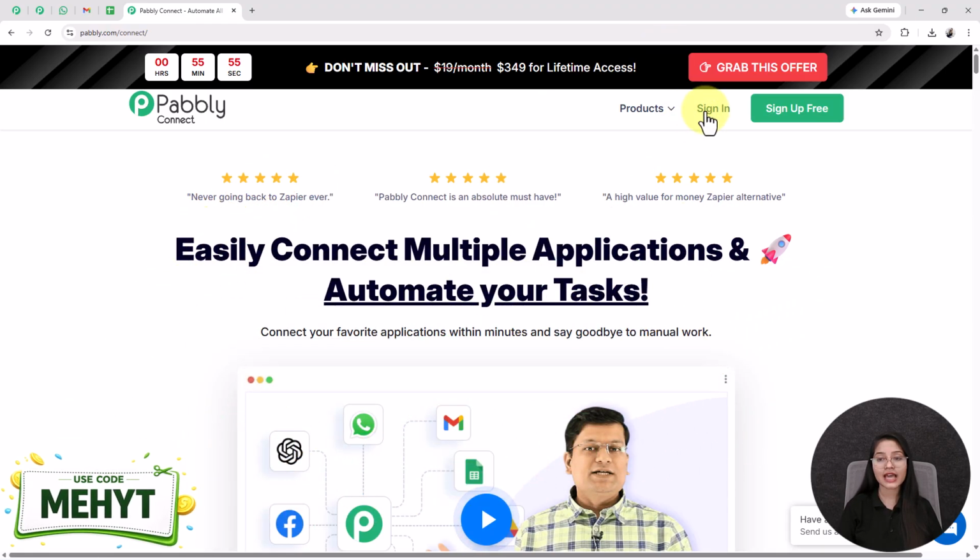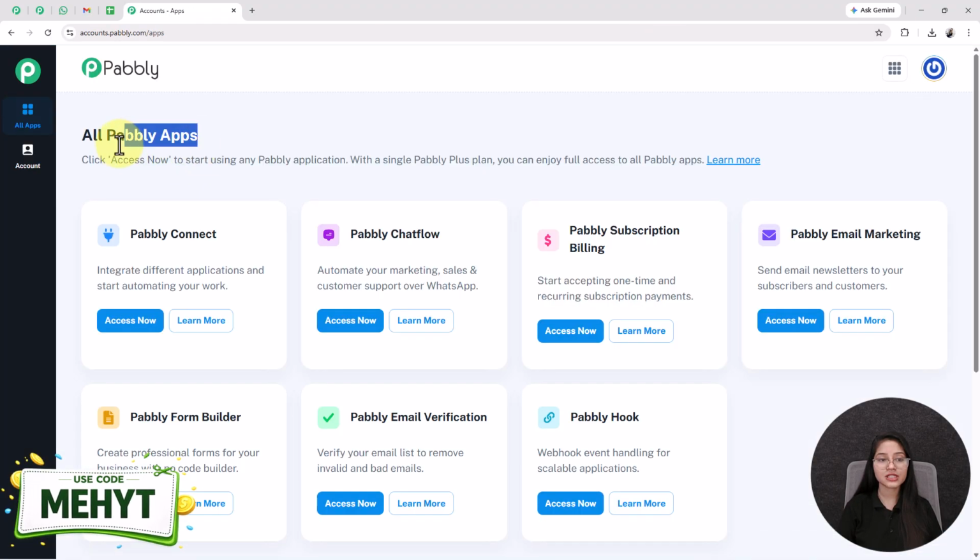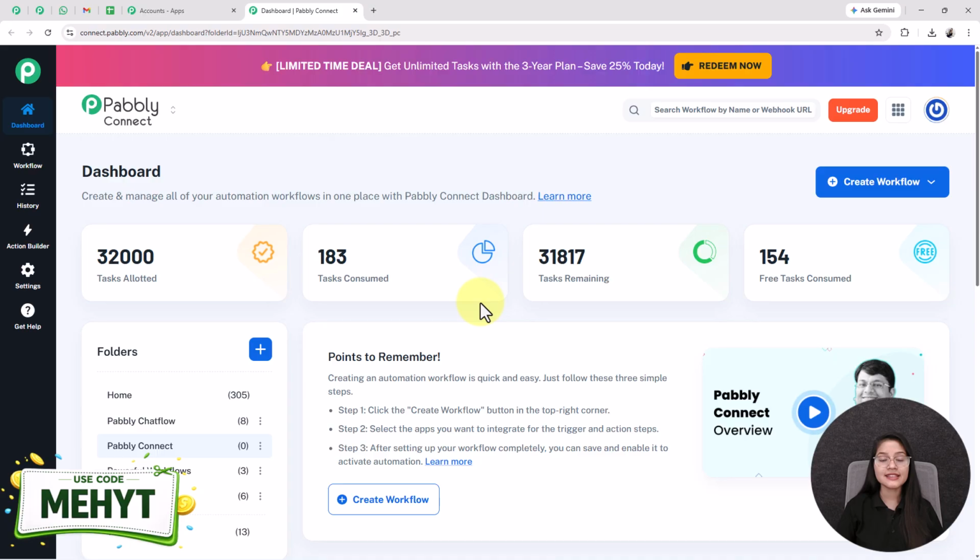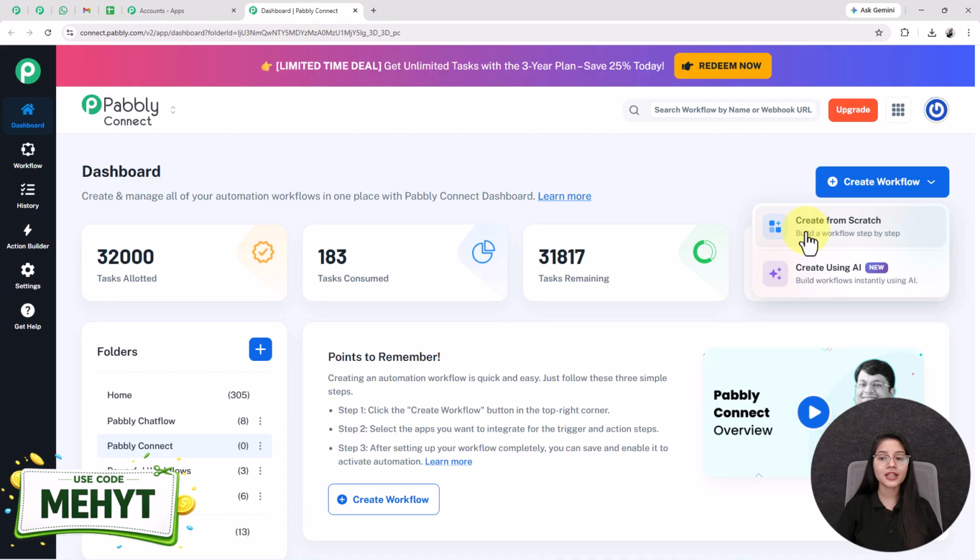If you are an existing user just like me, then click on the sign in option. After doing the sign-in process, you have to select the application as Pabbly Connect, and you will see all Pabbly apps, where you have to go to Pabbly Connect. See, this is the dashboard of Pabbly Connect. Here you can create and manage all of your automation workflows in one place. As we are creating a new workflow, I will click on this plus create workflow button. After that, I am clicking on this create from scratch.